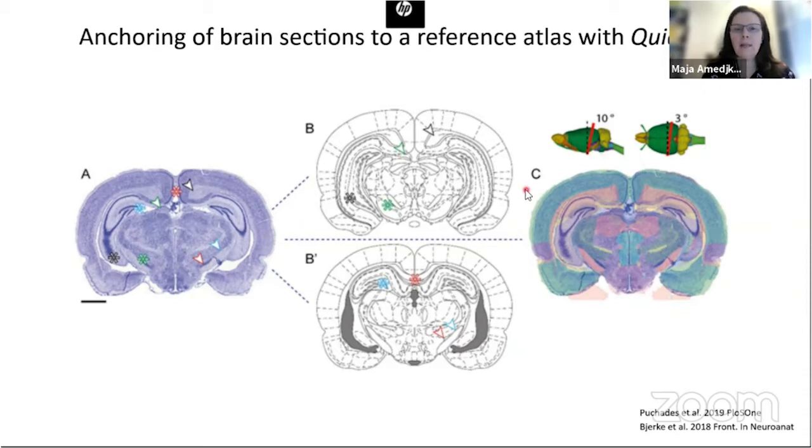And why is that? This is because when this brain was cut, there was a deviation in the dorsoventral angle of 10 degrees and a deviation of 3 degrees in the mediolateral section plane. What the QUINT tool allows you to do is to tilt this 3D atlas to obtain an exact match of the atlas planche to your experimental image.